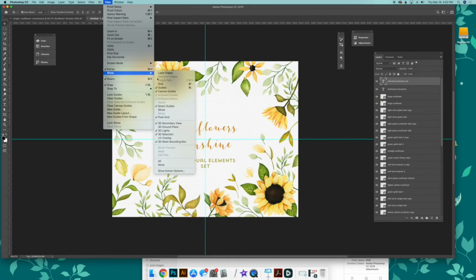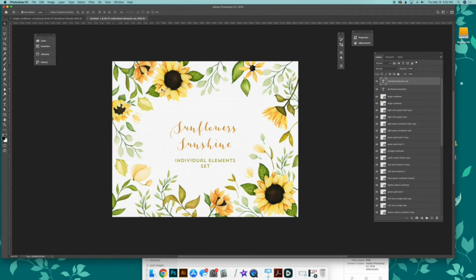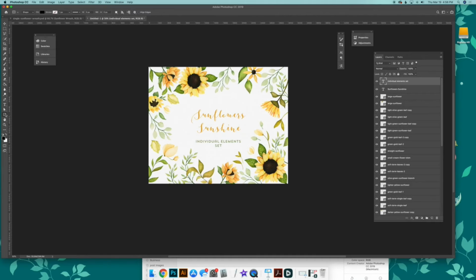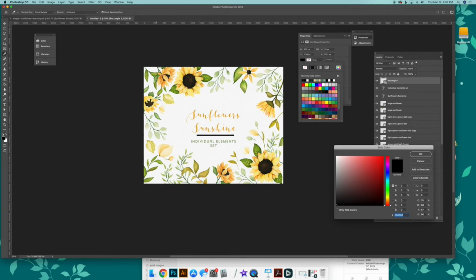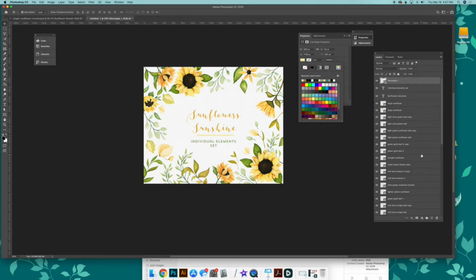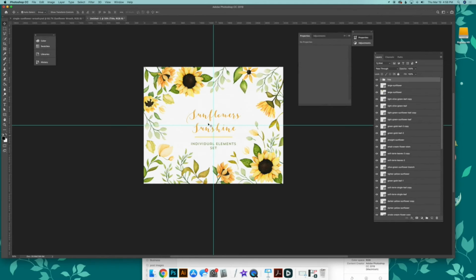I'm going to hide my guides so I can see how this looks. It's looking pretty good, but I think I want to add a rectangle. I'm going to use the rectangle tool and just create a divider line in between the text. And I just want to fill it with a color that complements the design. So I'm going to take a sample of the yellow from one of these flowers. And then I'm just going to adjust the spacing of it.